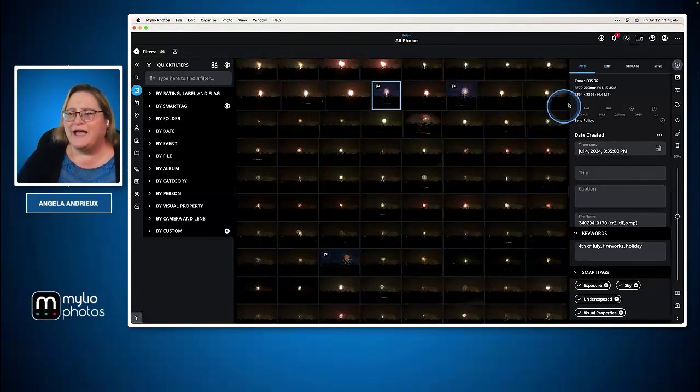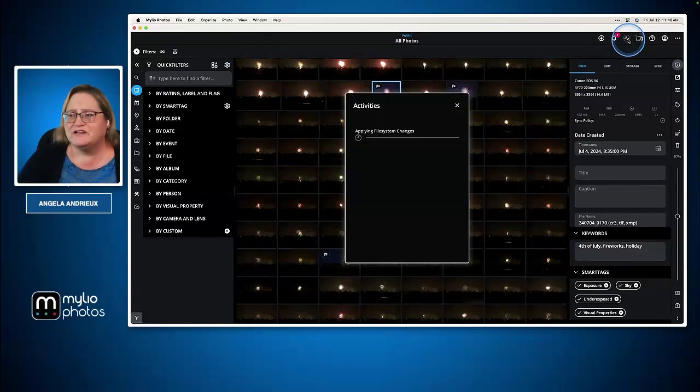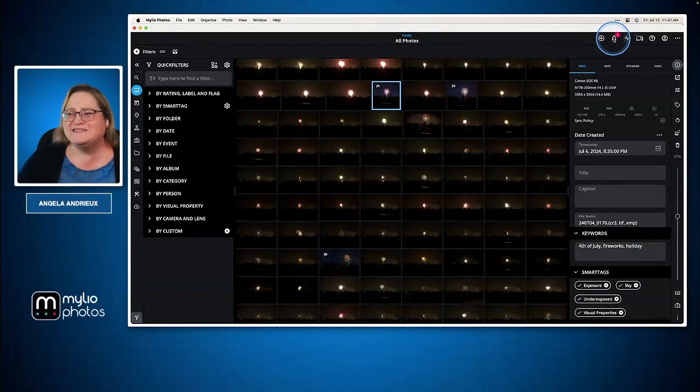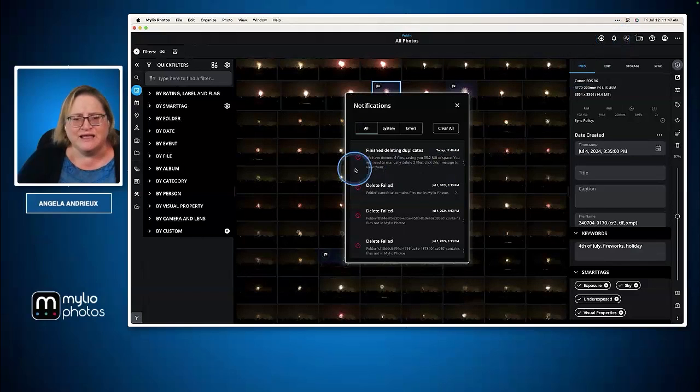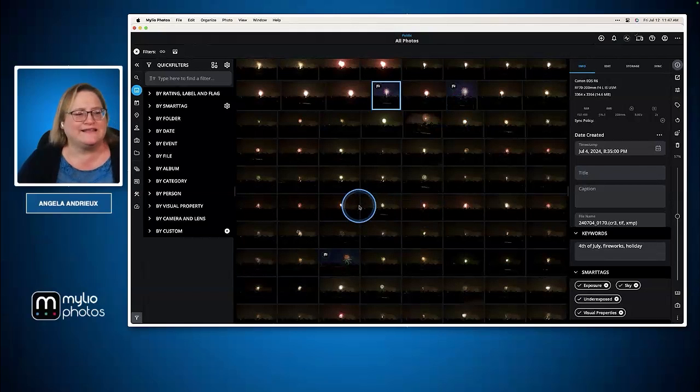You can always keep an eye on this. If it's a big process, you can go up here to notifications. You'll see that it's applying system changes and running dedupe. Because it was a small batch, that happened pretty quickly. Then you can go to your notifications and see it finished deleting duplicates. We've saved 35 megabytes of space. That's awesome, and I can close that out.